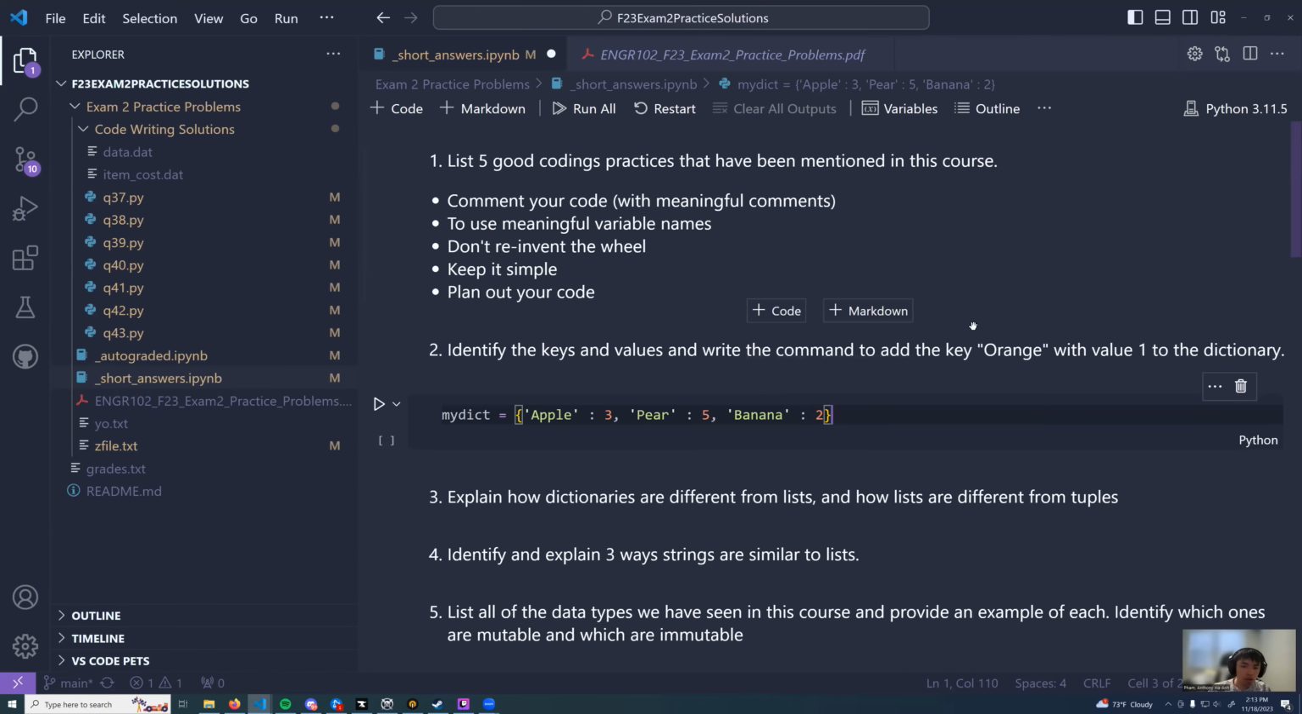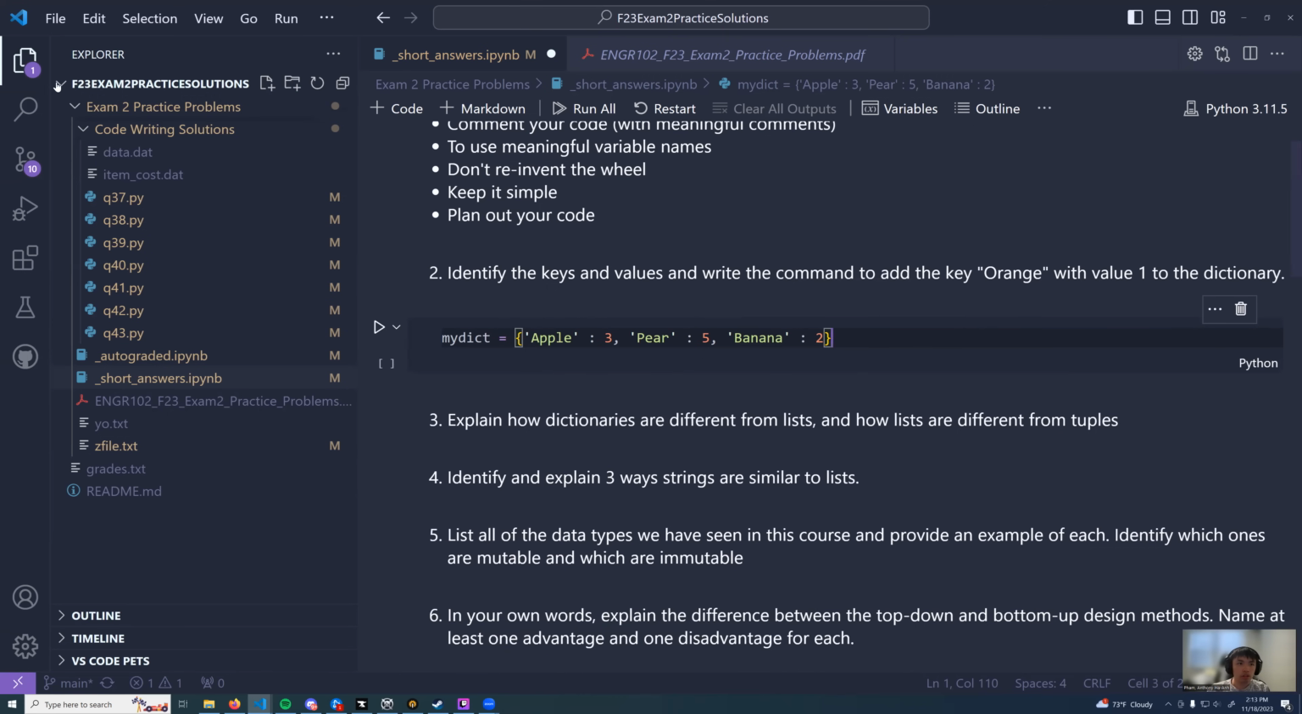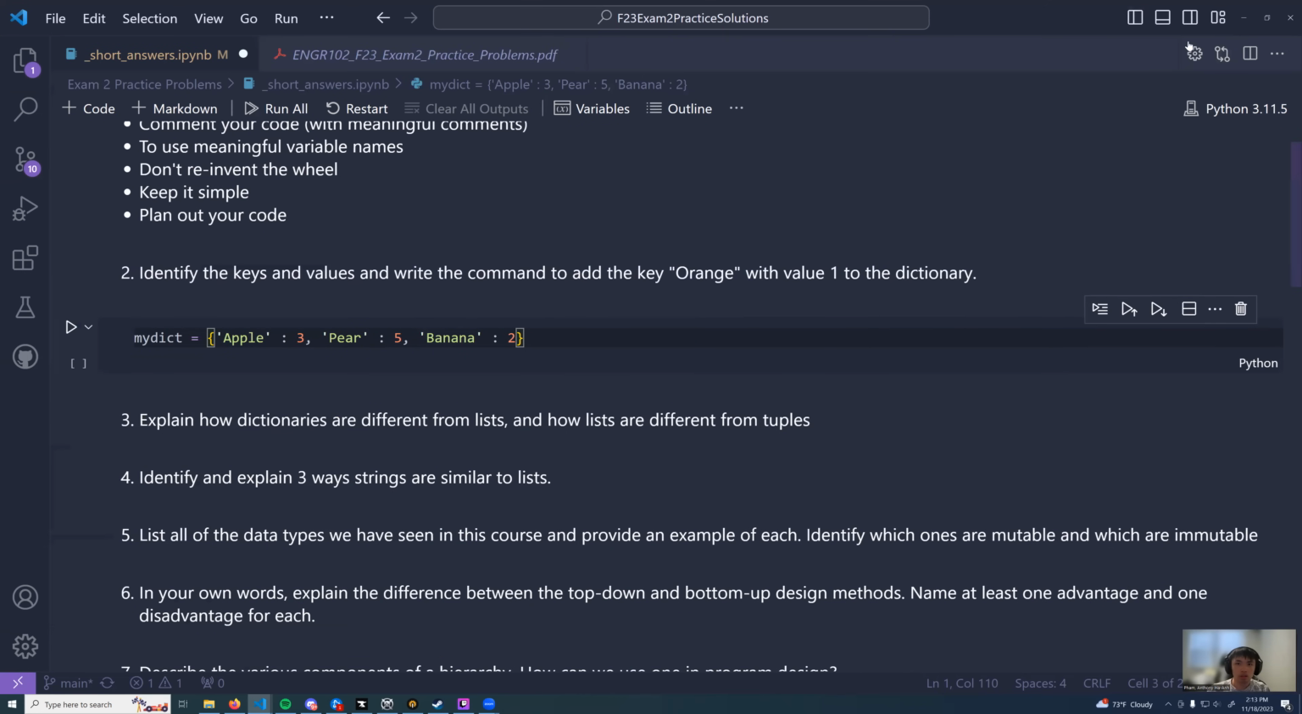Okay. So I have a dictionary right here, right? And remember that all your keys, right, are everything left of the colon. And here's my colon, right? So this is a key. This is a key. This is a key.